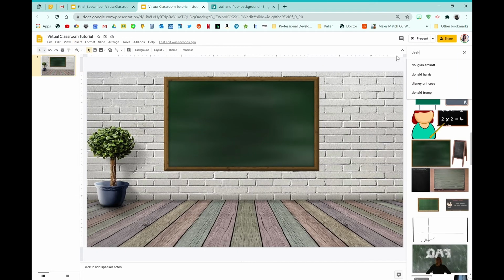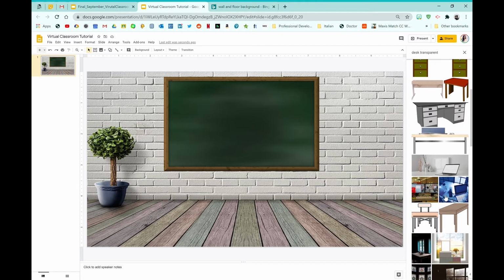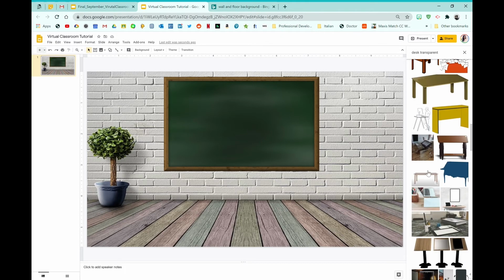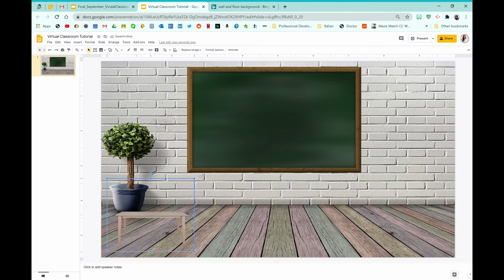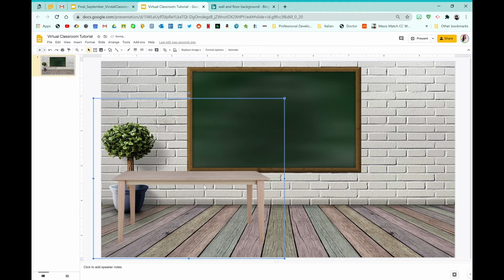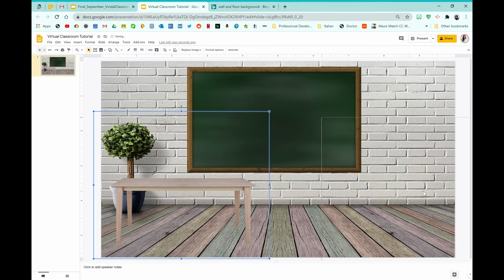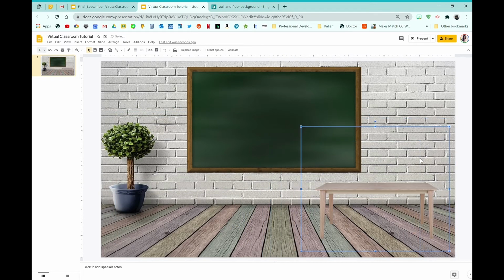Maybe let's do Desk, Transparent. Okay, let's see. Plenty of options here. Maybe we can go for like a more classic style. Oh, that's a pretty small desk, but we can, there we go, we can make it work. Okay, then we have our desk. You can put this wherever you want. It's totally up to you.